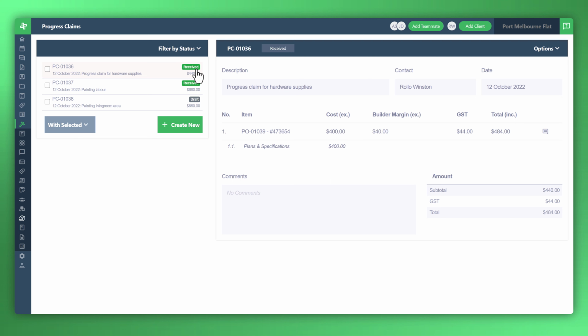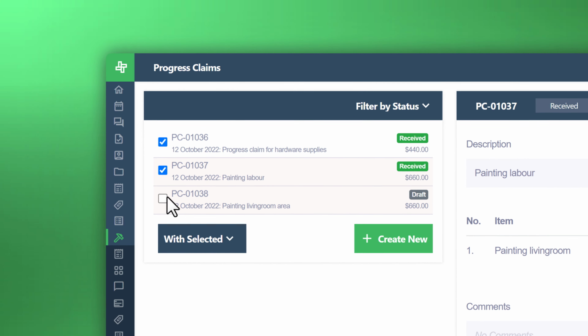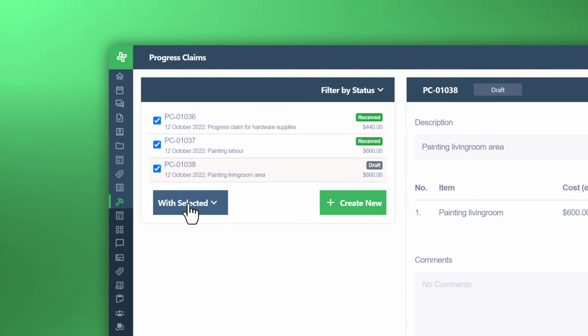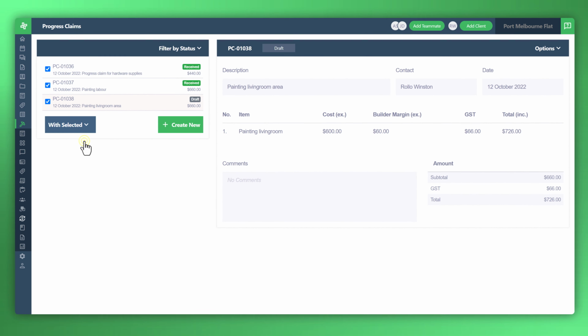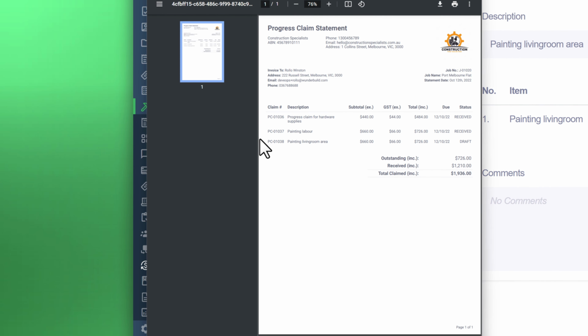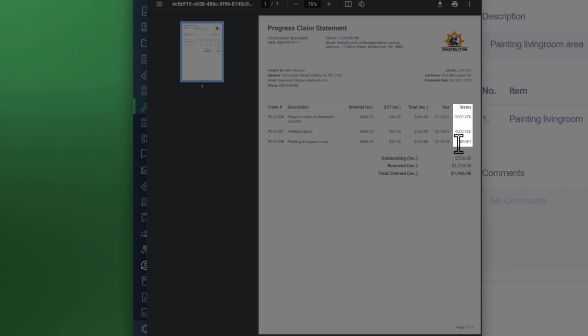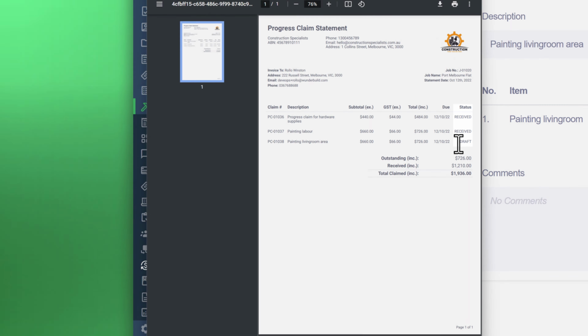What I'd like to show you now is how to create individual statements for these progress claims. In order to do that, all you need to do is check the box on the left side, select one or as many as you like, and click this box here saying with selected, and click print statement. Now you can either download this or print off to your computer, and you can now see on the right side of this table the ones that have been received and the one that's currently in draft, which is a great way to also manage your progress claims with your customer.